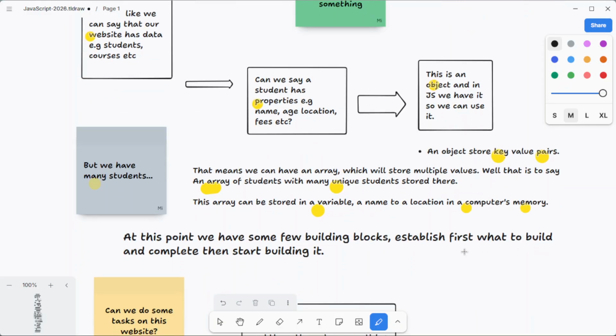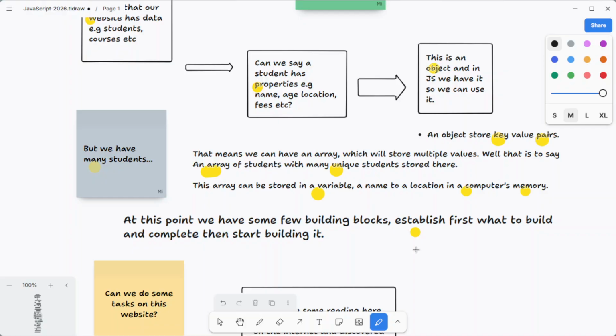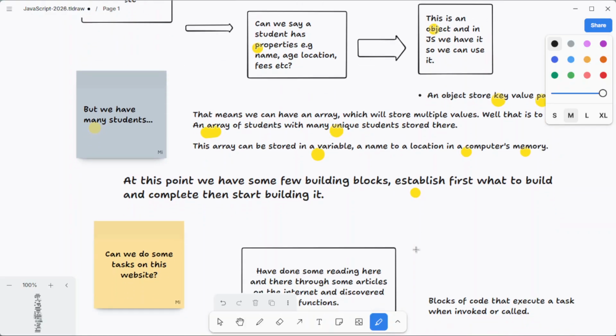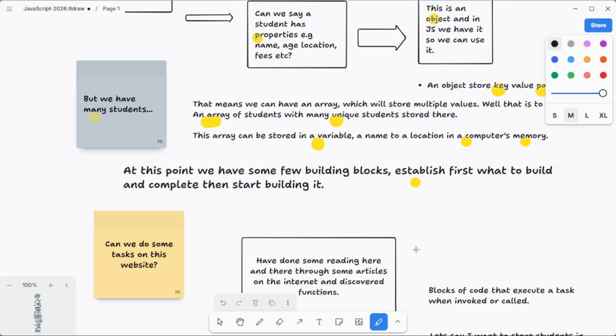So at this point, we now have a few building blocks. What we are doing here is establishing first what we want to build and completing that plan. Then after we have completed what we want to build, we can actually start building it. So I hope I'm not confusing it, but that's how I'm thinking. It's a strange whiteboard, but we shall get along as we move on.